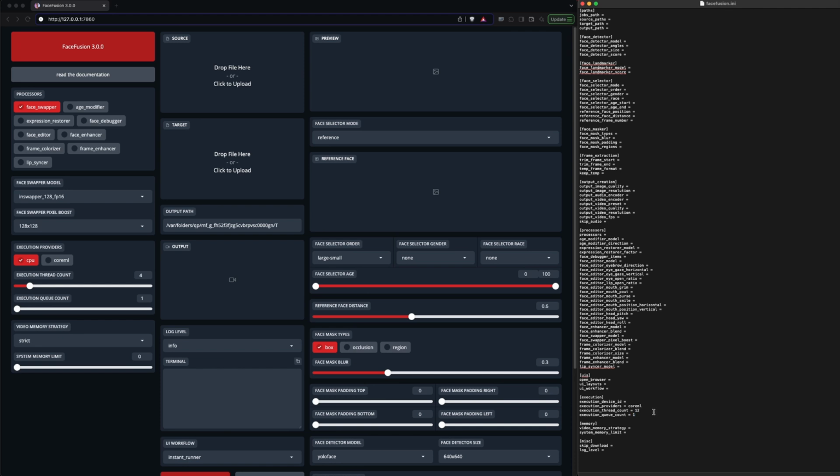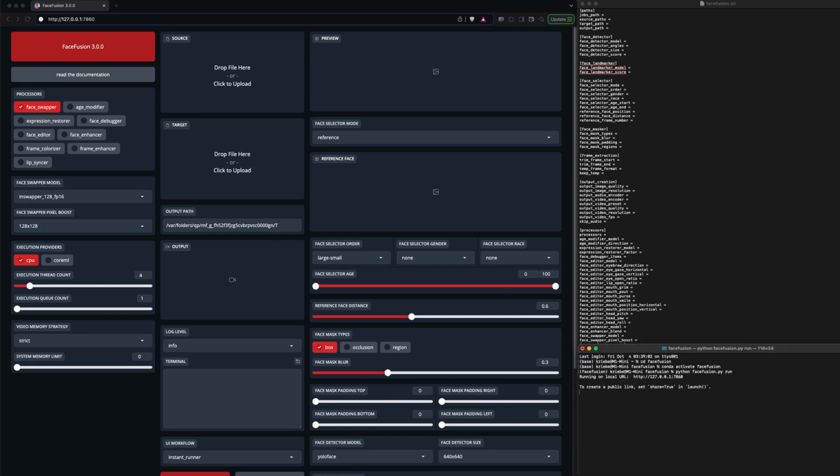To quickly show you that it is working, and for my own peace of mind, I'm going to quit FaceFusion and start it back up. Now, reloading the page, you can see that I now have CoreML selected instead of CPU, and my updated thread count. I didn't change the queue count.